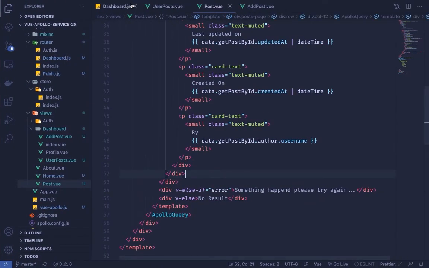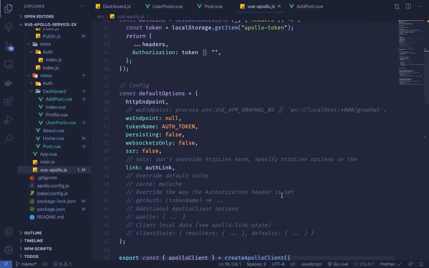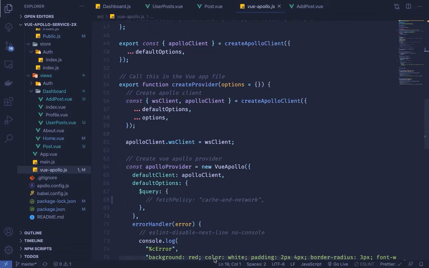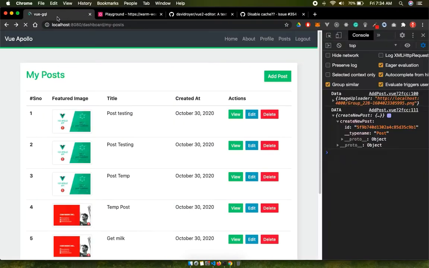And now there's one more thing behind the scenes, that's caching, and that can be an issue at some point of time. So for that, I want to go inside this Vue-Apollo.js file that we have, and we have to enable this fetch policy that we have inside our Apollo provider. And now you'll find our loadings also will work, because earlier it was saying fetching data all the time.